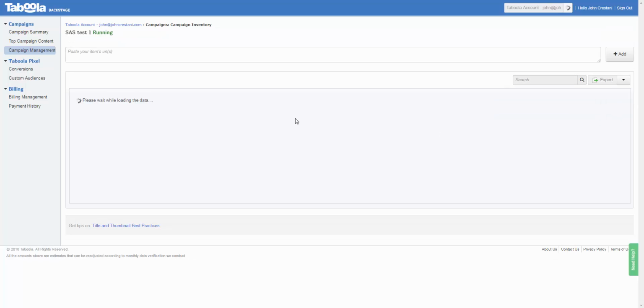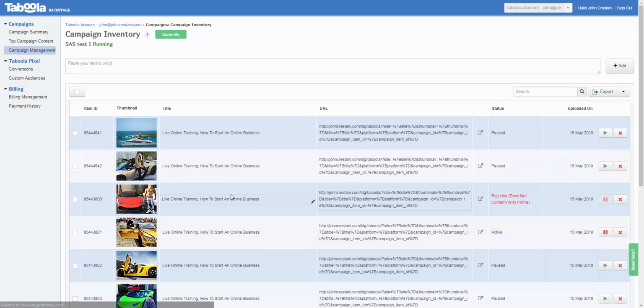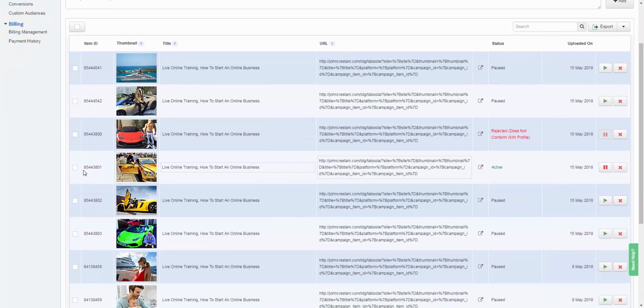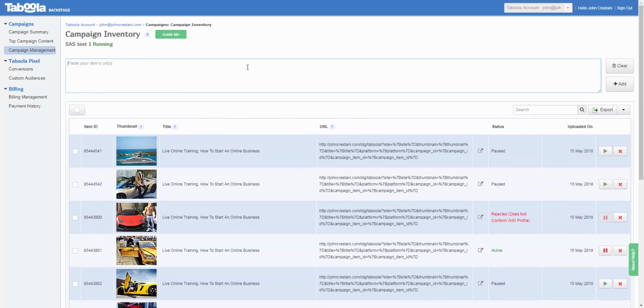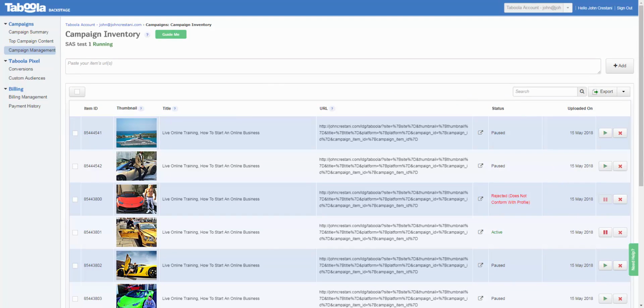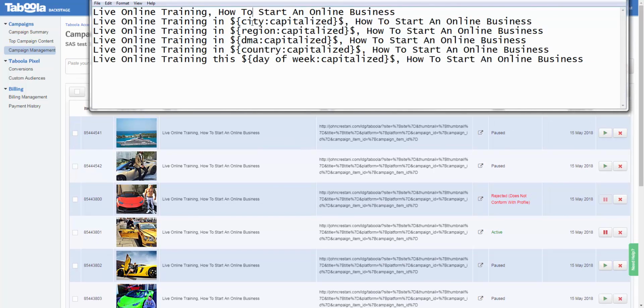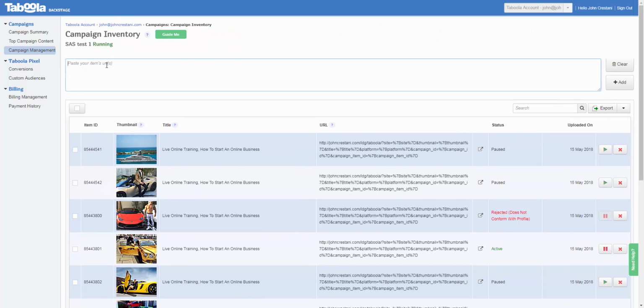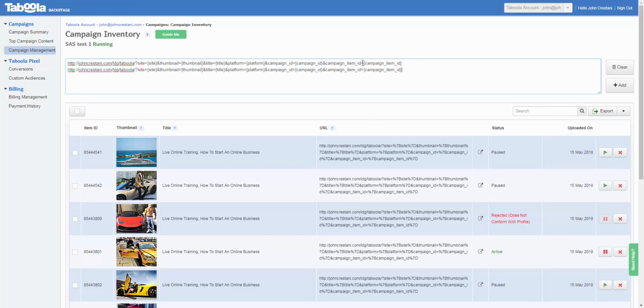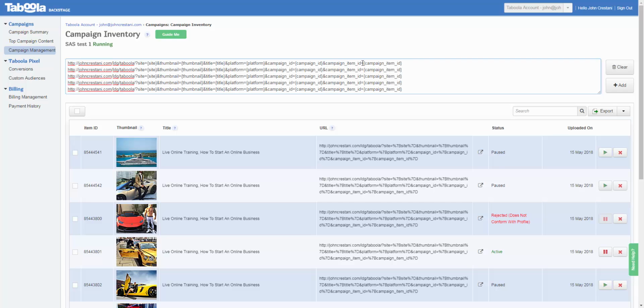get a campaign inventory. So let's create some. Let's create. So we're gonna paste my link here. And let's see how many ads I'm creating. 1, 2, 3, 4, 5. And I'm going to try a sixth one.